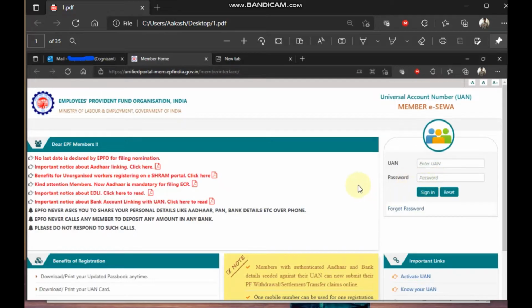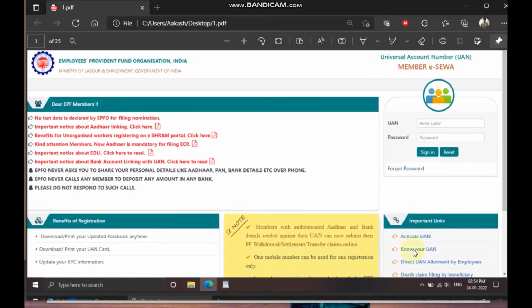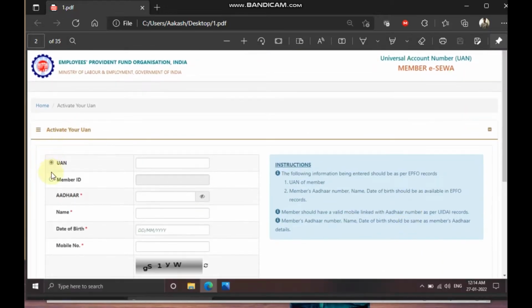Suppose you haven't activated your UAN number previously, then you first have to click on Activate UAN, and you will be redirected to this page. Here you have to provide some details required for the activation of your UAN number. If you know your UAN number, then you can fill it in here, and if you don't know it, then leave it as it is. In the Aadhaar section you have to provide your Aadhaar number, then your name, your date of birth and mobile number.